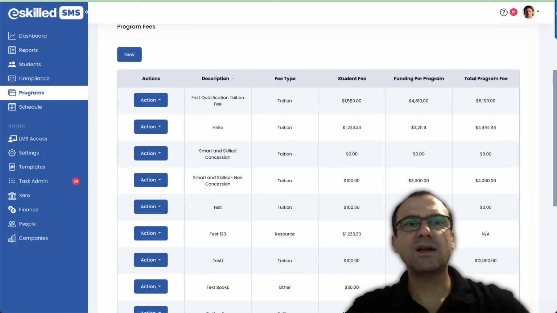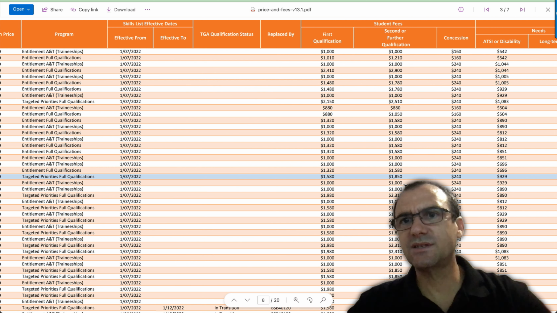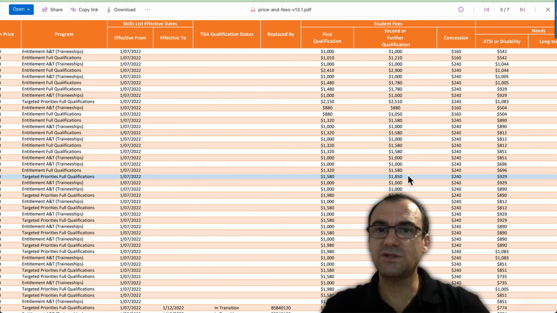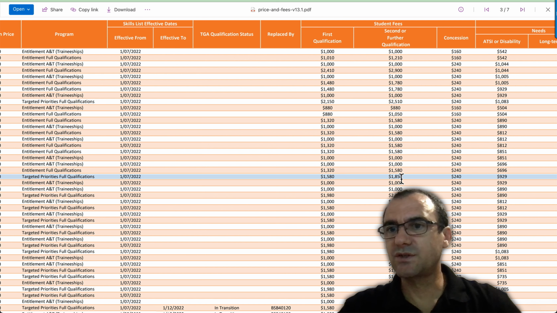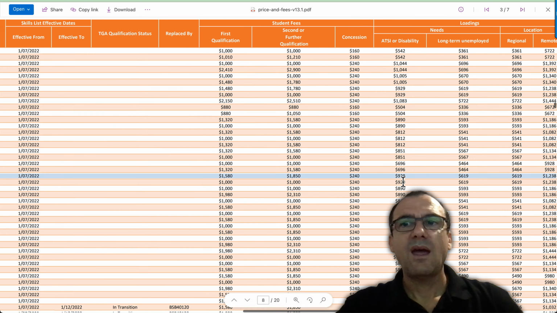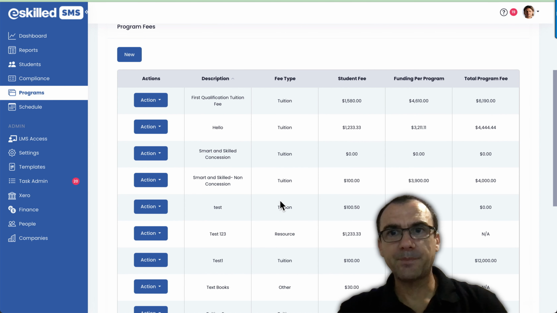So like I said, you would probably want to go through and set up your second qualification fee there as well, so you can select that when you're processing the student's enrollment, and select the relevant tuition fee for that student. And that's pretty much a program set up.